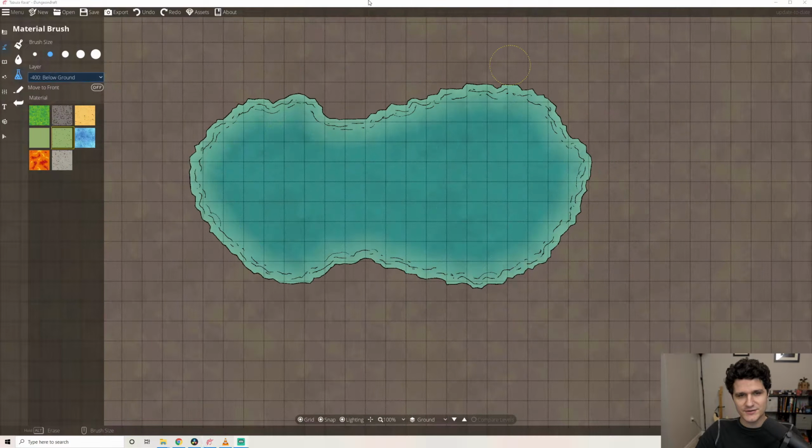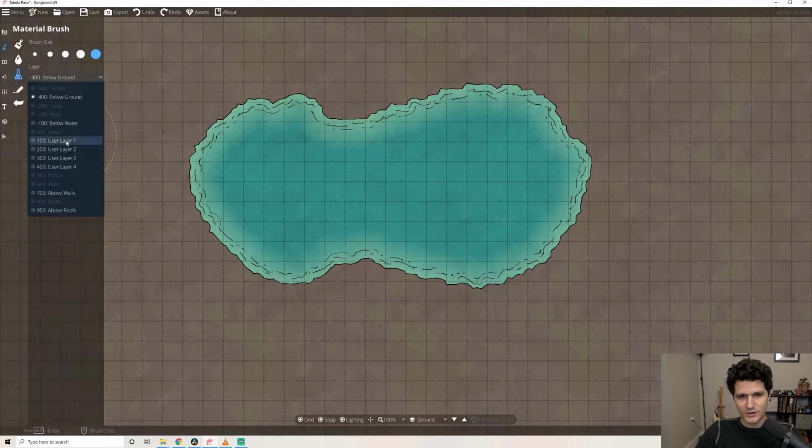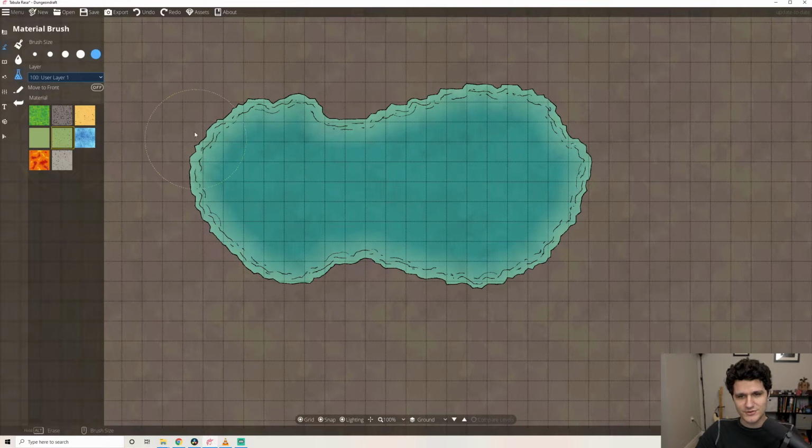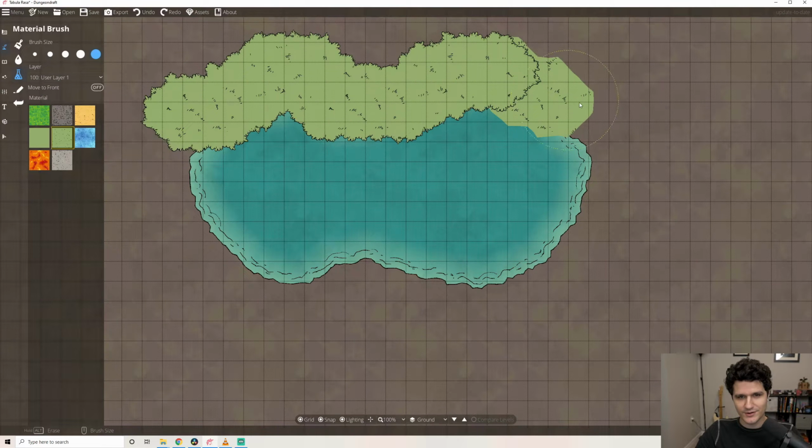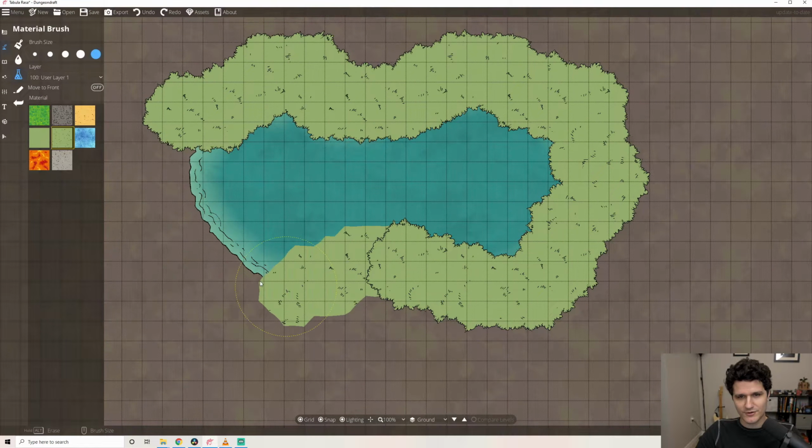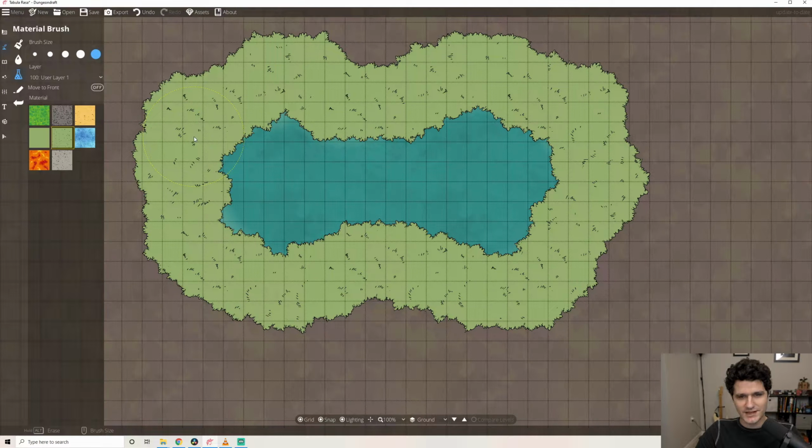By default, materials head to the below ground layer, but maybe you want a nice grass-lined pond. If you change to user layer 1 so it's above your water, you can brush grass around the pond to make a nice little meadow. The grass material will overlap the water nicely with a finished edge around it.